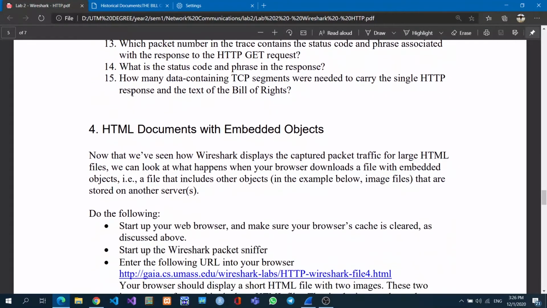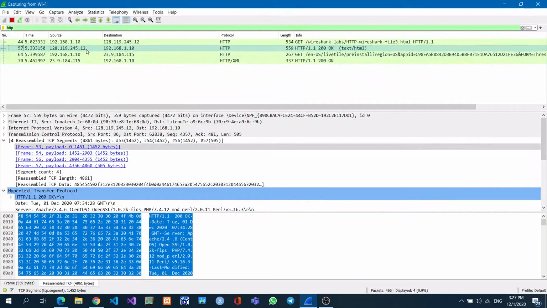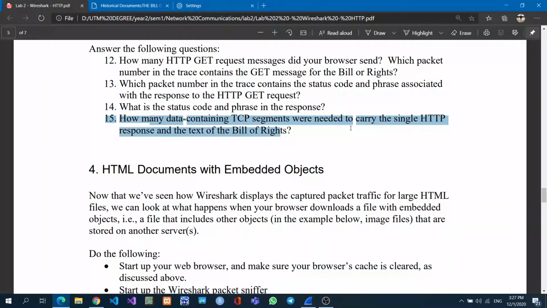And the fourth question is: how many data-containing TCP segments were needed to carry the single HTTP response and the text of the Bill of Rights? For this answer, as you can see here, the response from the server mentions 4 reassembled TCP segments. So it is 4 TCP segments that were needed to carry the single HTTP response.